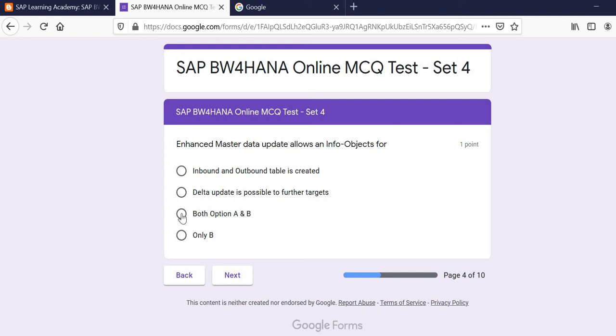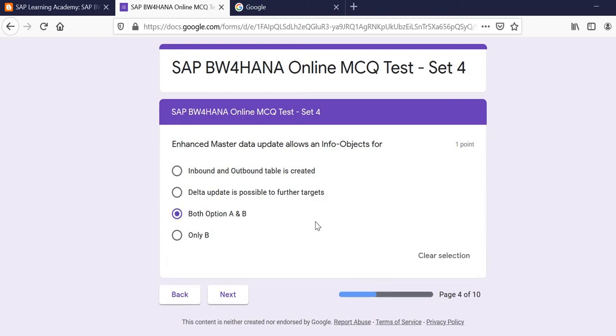Here the answer will be both A and B, because when you select this check mark for an info object, it is now possible to set the delta update. When delta update is possible, you will have an outbound table and an inbound table, meaning a changelog table is created. So both these options are correct.